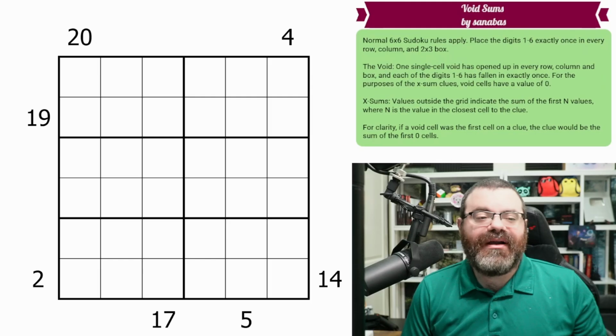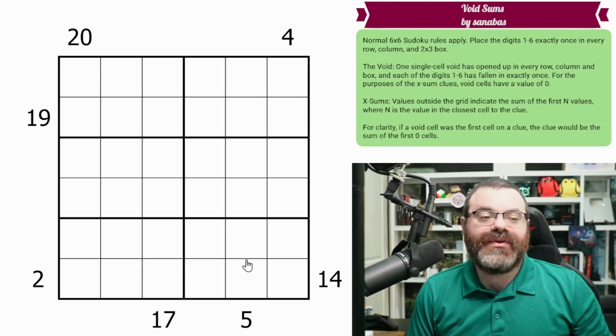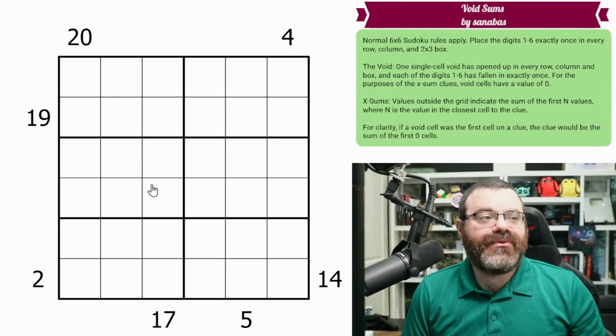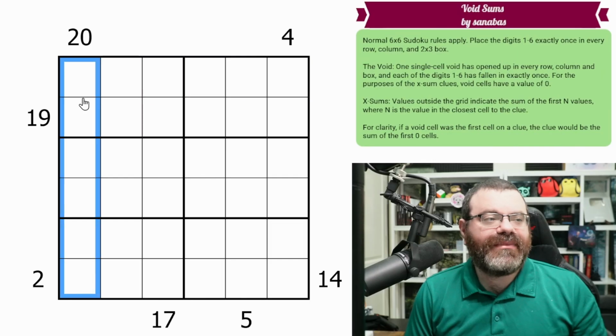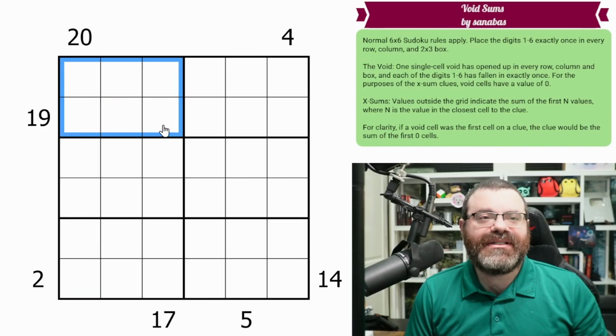So, this continues our XSum theme week, and this looks like a pure XSum, but there is an additional rule that you're definitely going to need to use, so definitely pay attention to that. Let's go over all the rules. So we have normal 6x6 Sudoku rules, so in each row, each column, and each 2x3 box, we are placing the digits 1 to 6 exactly once each.